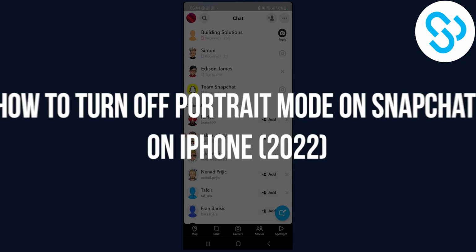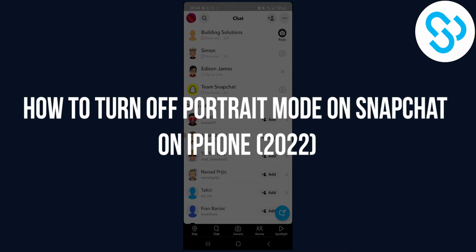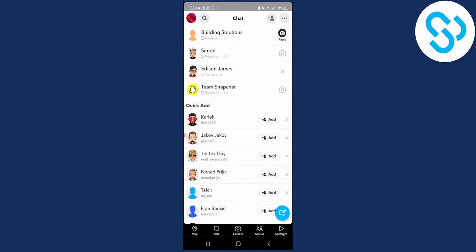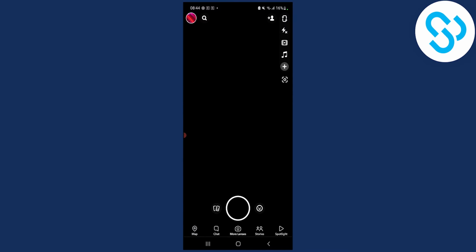Today I will show you how to turn off portrait mode on Snapchat on iPhone. Now we are currently on my Android, but I'm going to show you how to do it on iPhone as well. So the first thing you have to do is go to your camera.